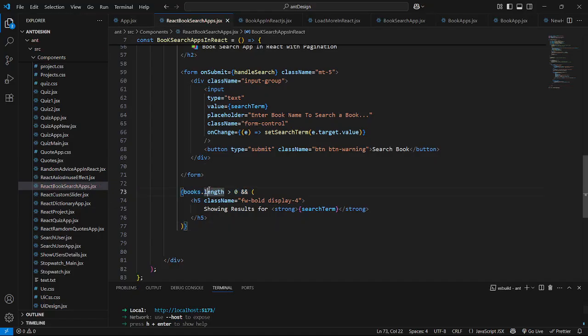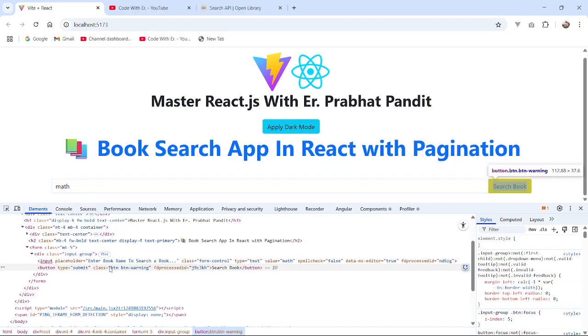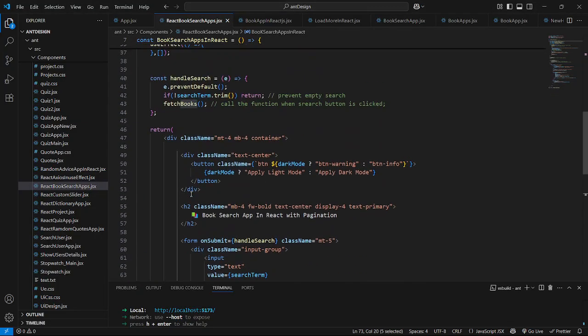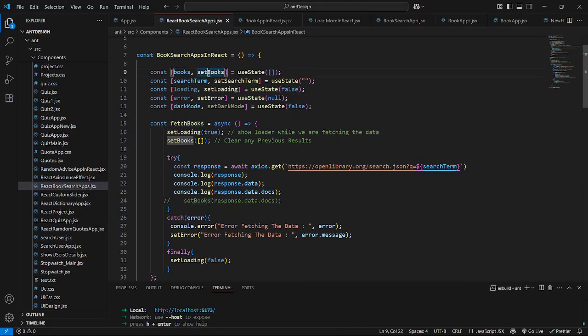Okay, so book dot length is greater than 0. So if book dot length is greater than 0, then we will show this. Search here math. Okay guys, as of now we are not setting here the book. As of now we can see we are not using this set book, the state updater function for this books array.